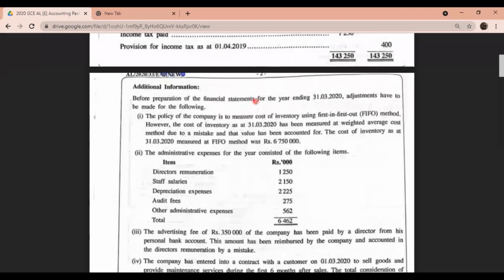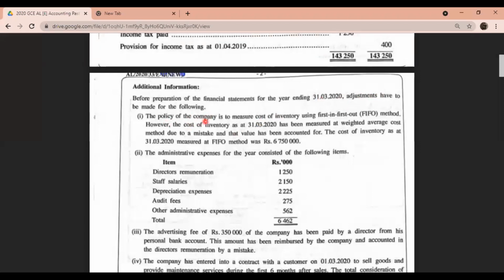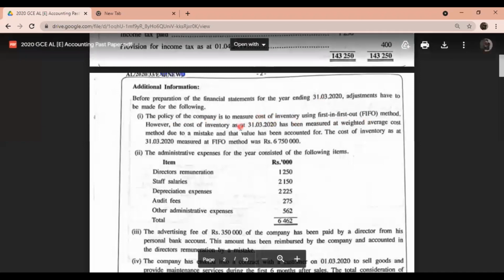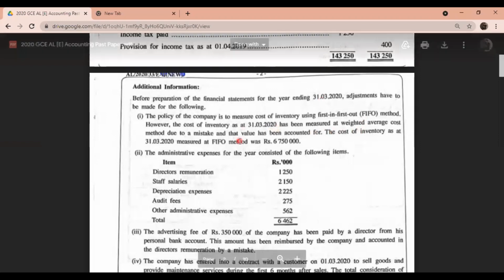Before preparation of the financial statements for the year ending 31st March 2020, adjustments have to be made for the following. The policy of the company is to measure cost of inventory using the first in first out method. However, the cost of inventory as of 31st March 2020 has been measured at weighted average cost method due to a mistake, and that value has been accounted for.